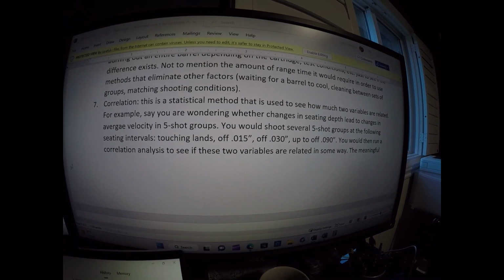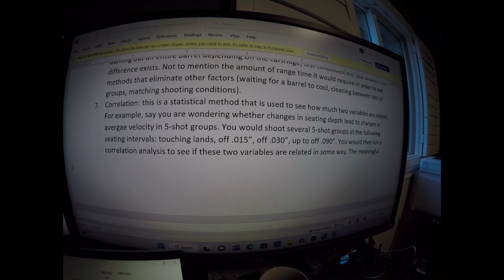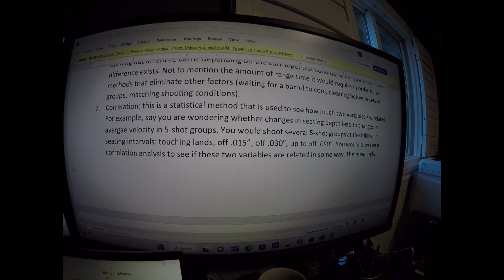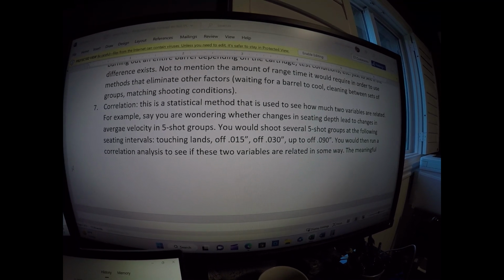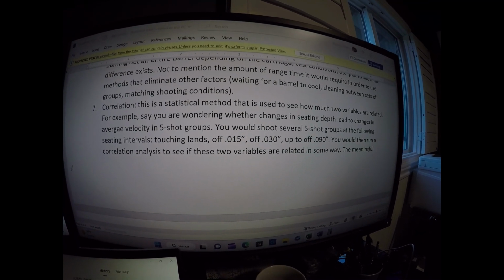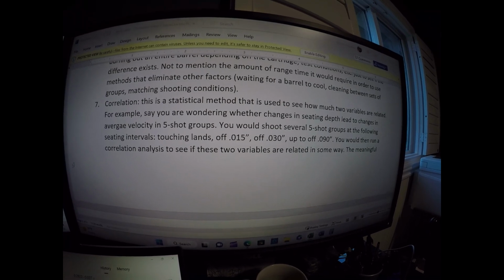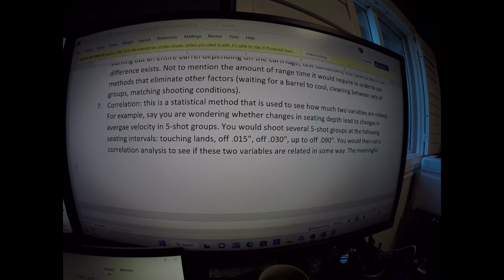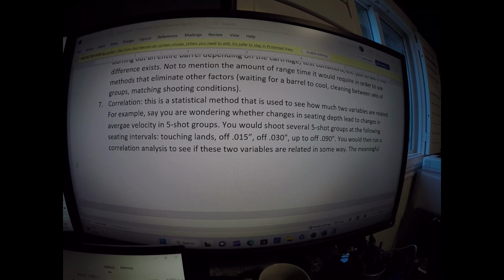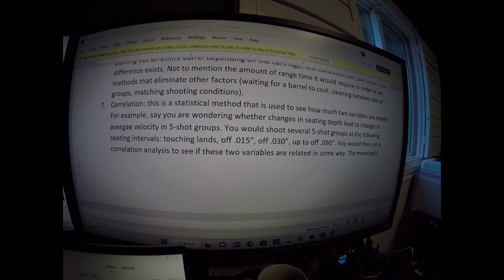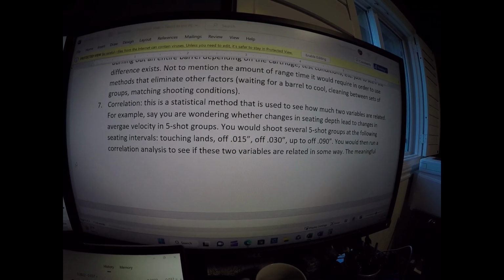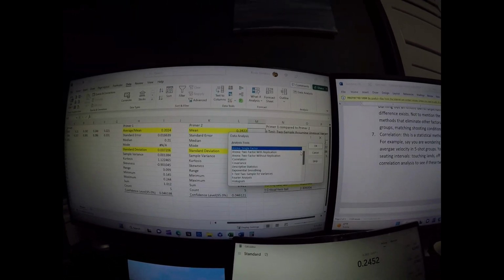And then you shoot these groups all in different orders. Your first set of groups is touching the lands, and then you test another set off 15 thousandths, off 30 thousandths, off 45 thousandths, all the way up to off lands by 90 thousandths. Okay. And then you collect all your average velocity data from LabRadar or whatever you've got, and then you put them all into a spreadsheet, and Excel actually does correlation.